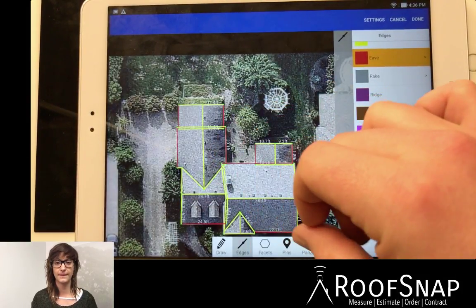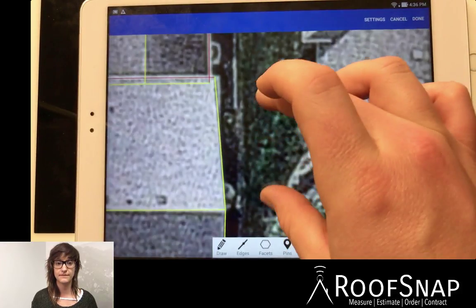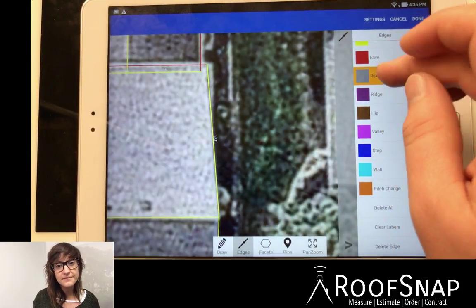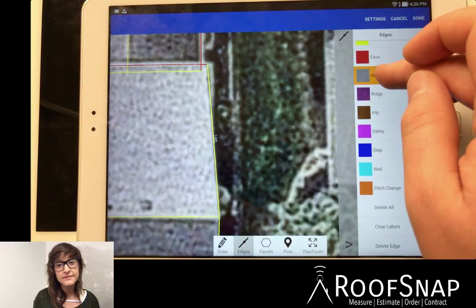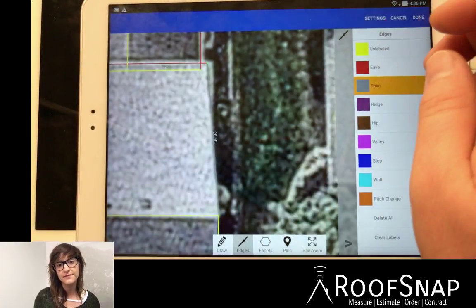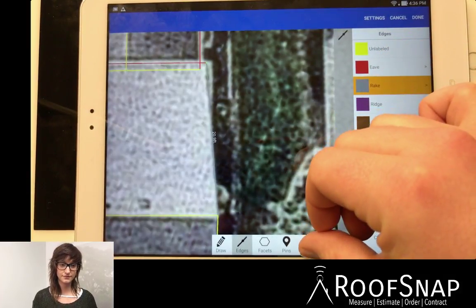Rakes, for example, though, if we zoom in here on this large rake edge, right now it says 18 feet. Well, watch what happens when I go ahead and apply the rake label to that line. It grows by almost 2 feet based on that 7/12 pitch. So you get the gist.